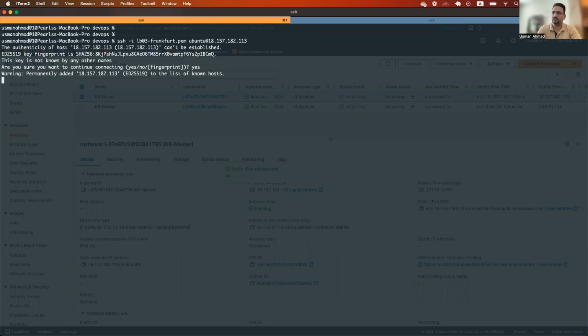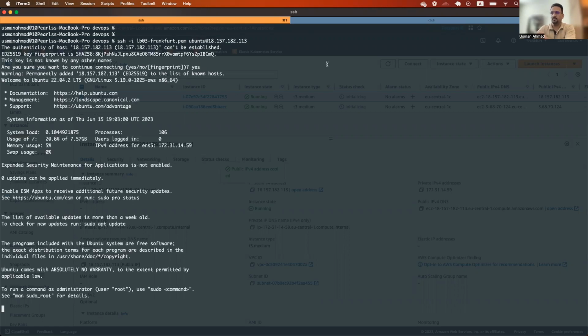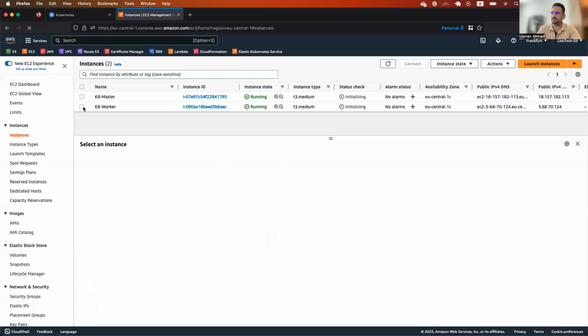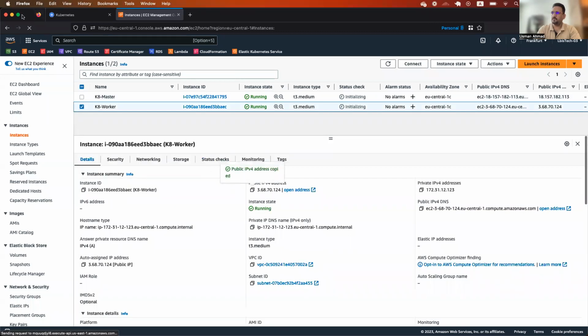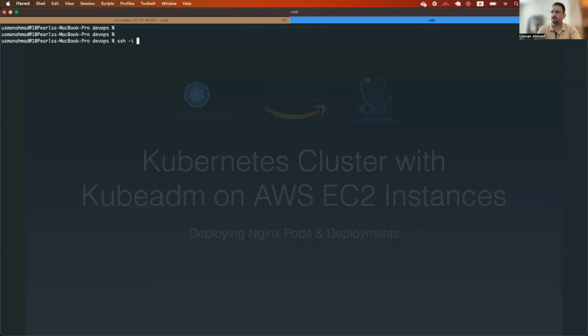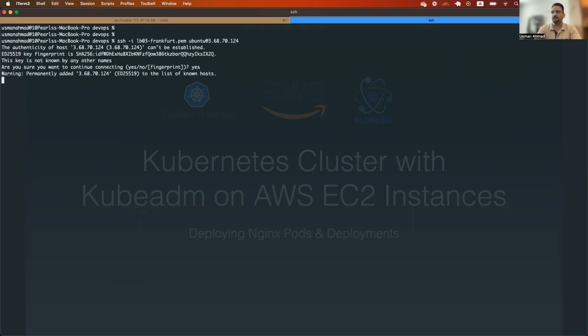And this is a fresh machine, so just one time you need to enter yes. Okay, so let me copy this worker node IP address. Okay, so both of the machines are accessible now.